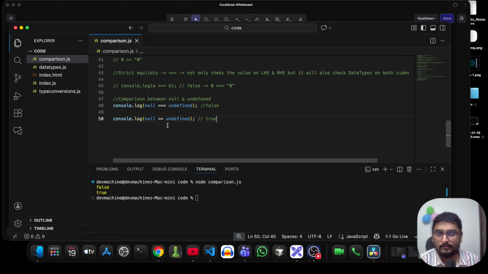Why is this the reason? Because null is a different value, undefined is a different value. Double equality will check for the value, which doesn't care about data type. But in this particular case, null is a different value and undefined is a different value altogether, right? So when both values are different, this double equal to is still giving the value of true.